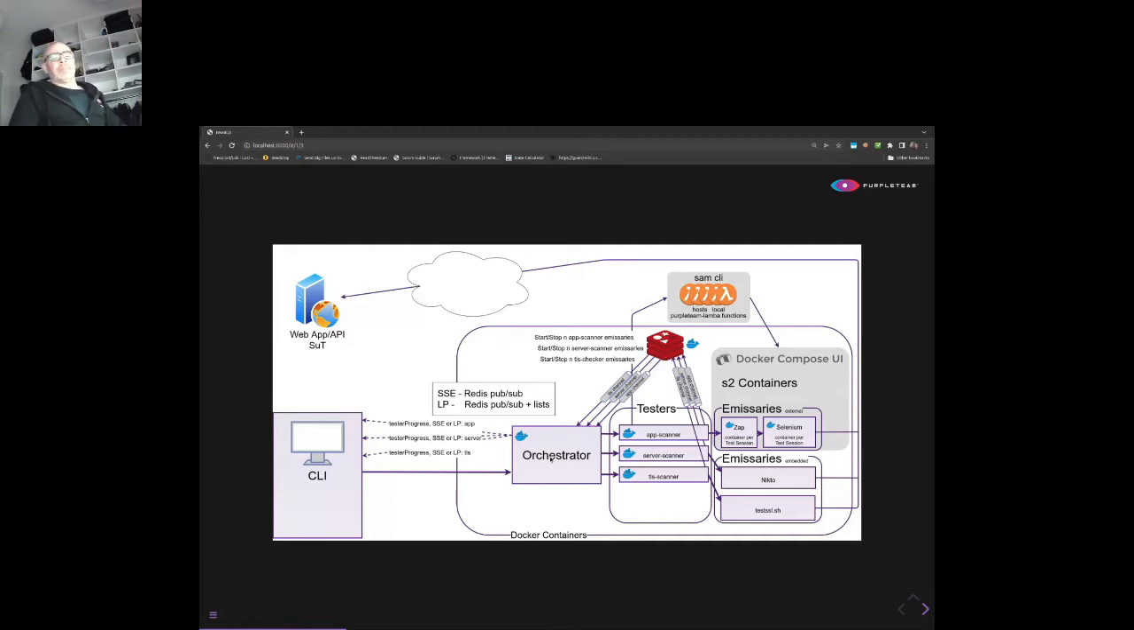Now when the CLI sends the job file through to the orchestrator, it is responsible for communicating with the testers and receiving real-time events from the testers that it sends back to the CLI. What we've got is 3 testers currently. We've got the application scanner, the server scanner, and the TLS scanner. The server scanner is stubbed out. Most of it's not implemented.